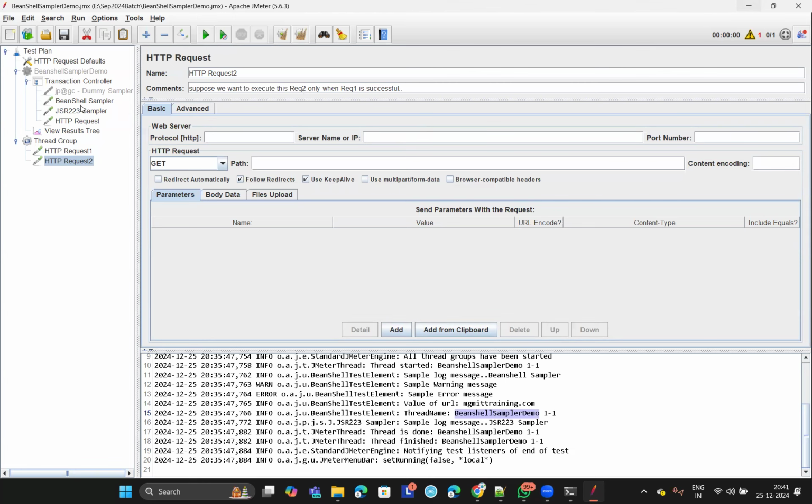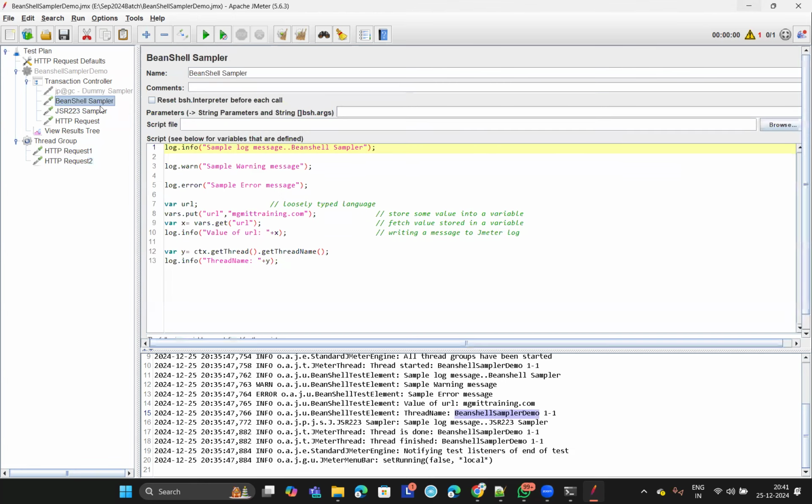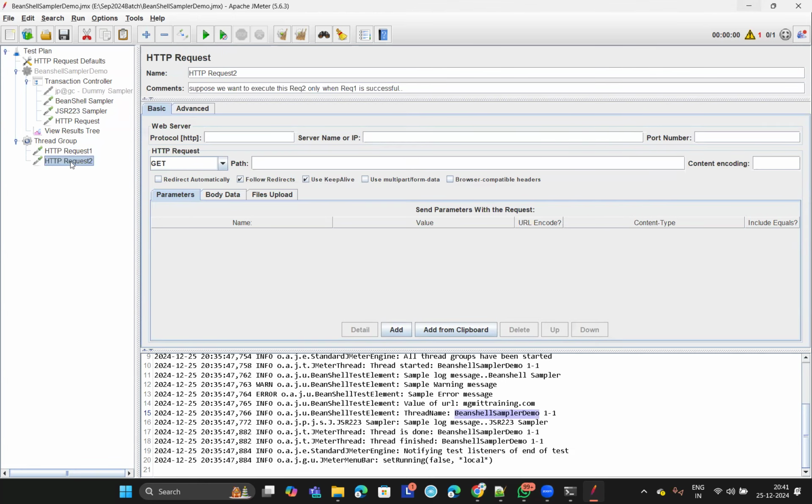In the previous example we saw how to use a Beanshell sampler. Now here I'll use a preprocessor. Before explaining that, we have two requests under this thread group. Usually request one will be executed first and then request two will be executed as per their chronological order.